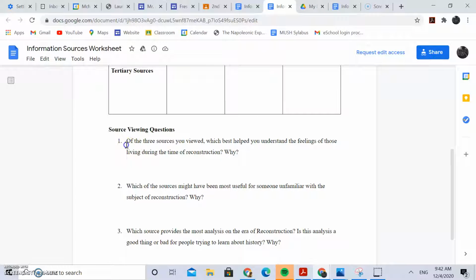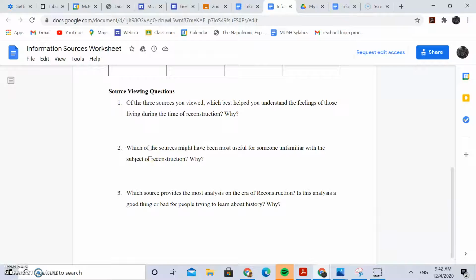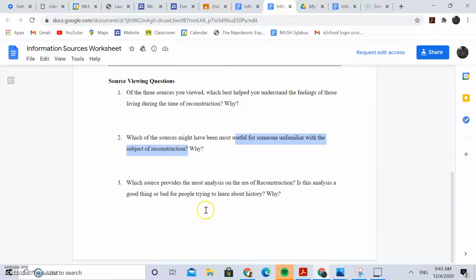What I want you to do is first read the three questions. They basically ask you, of the three source types you viewed, what was the best one at this or that? So this one is, which source is the best in terms of understanding the feelings of those living at the time of Reconstruction. The second one asks which source is the best at teaching someone completely unfamiliar with the subject of Reconstruction.